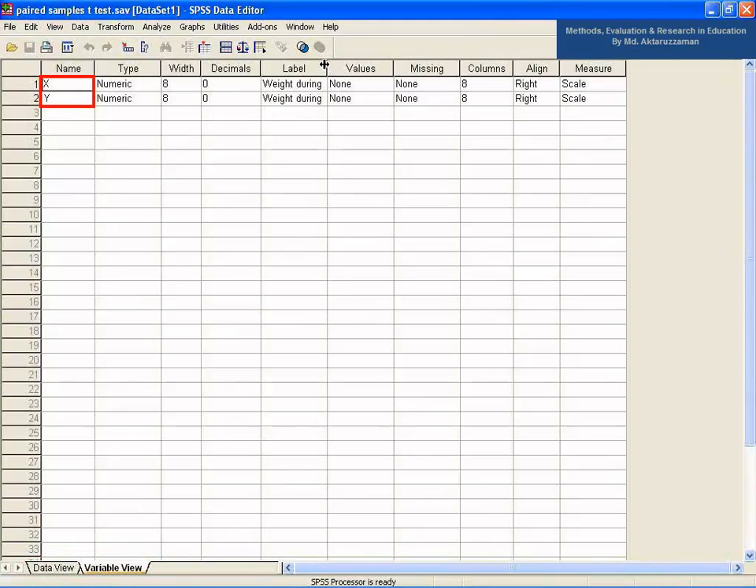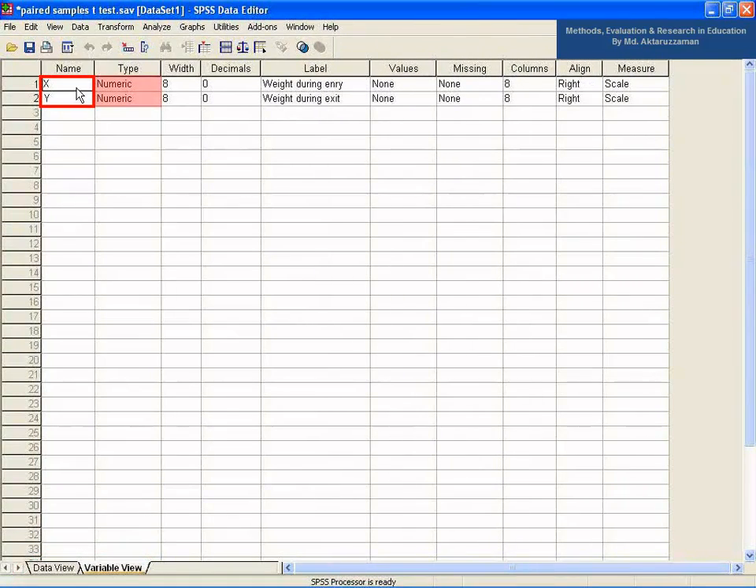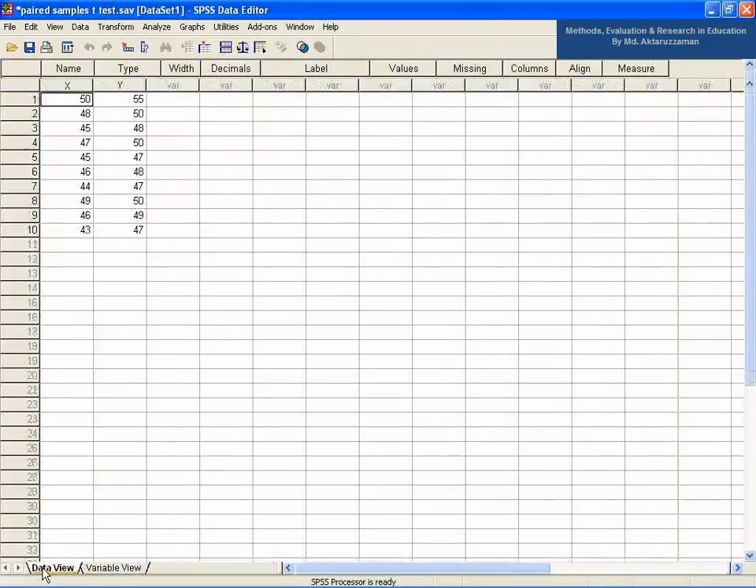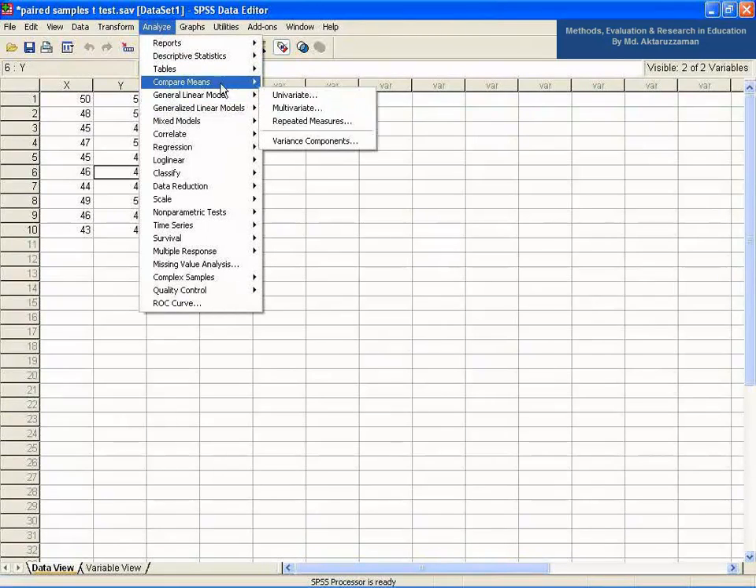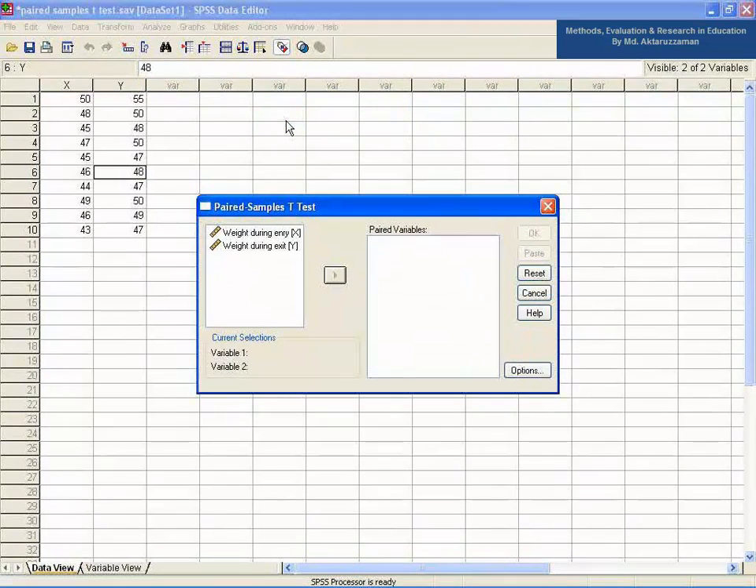There are two variables, x and y, which are of numeric type, and the scales of measurement are scale. In the label column, x is denoted as weight during entry and y as weight during exit. Go back to the data view of the SPSS data editor. You see the variables at the top of each column and also see the weights of 10 prisoners during entry and exit. Now go to the Analyze menu, then Compare Means, then Paired Samples t-test.